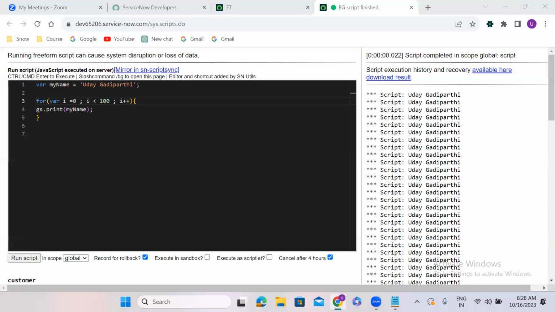So why do we use GlideRecord, guys? You tell me. You remember or you forgot? You answer me. It is used to perform the CRUD operation. Yes, very good. So GlideRecord is used to do the CRUD operations.